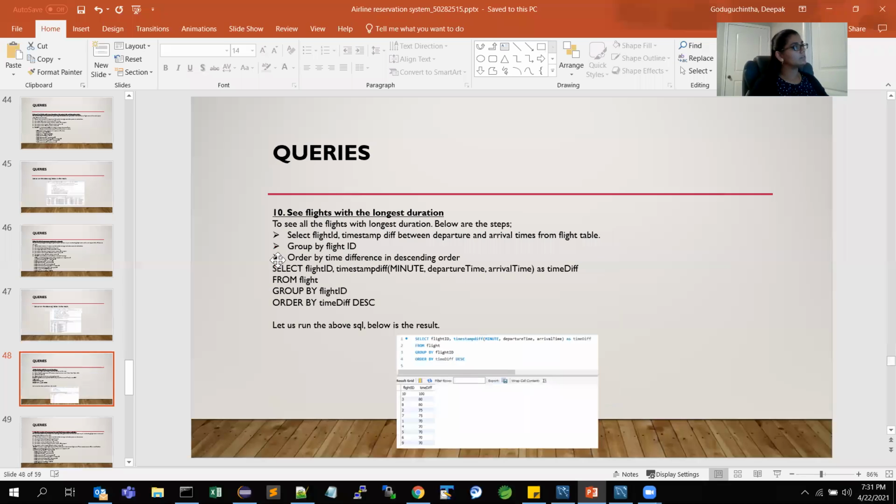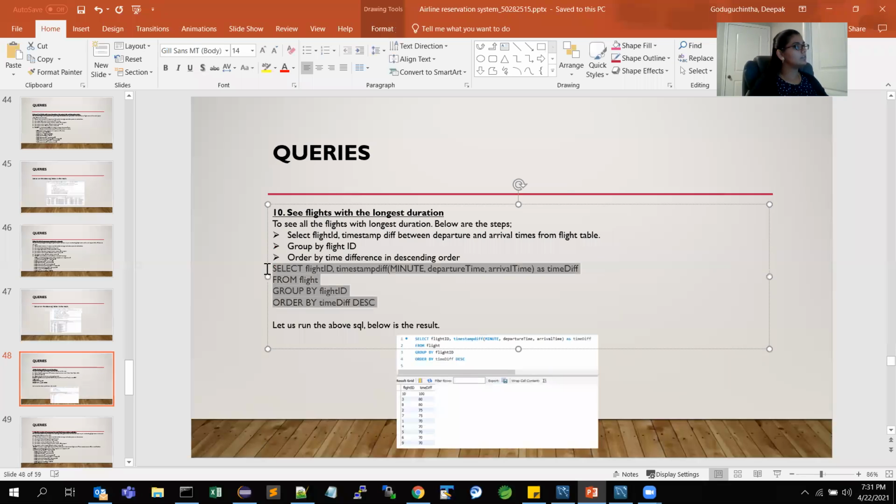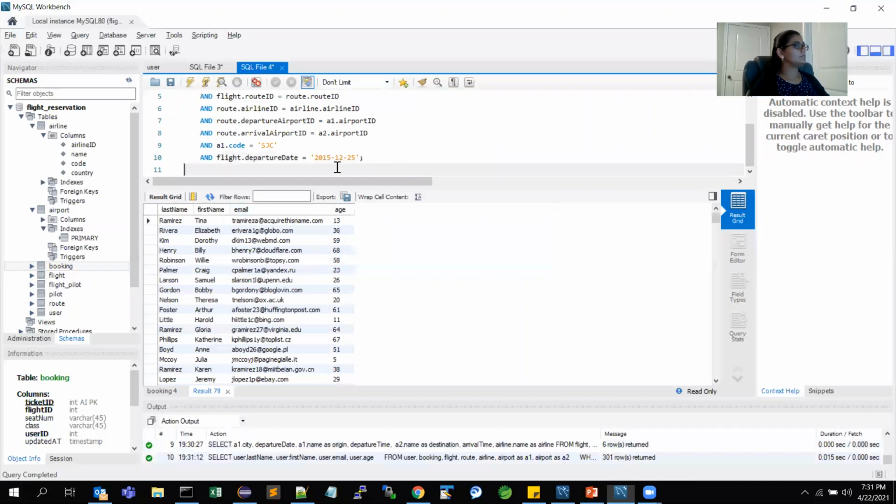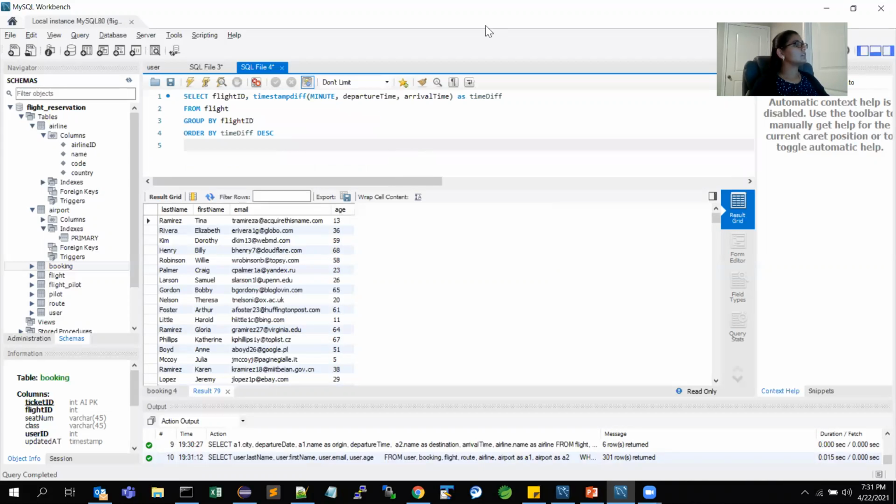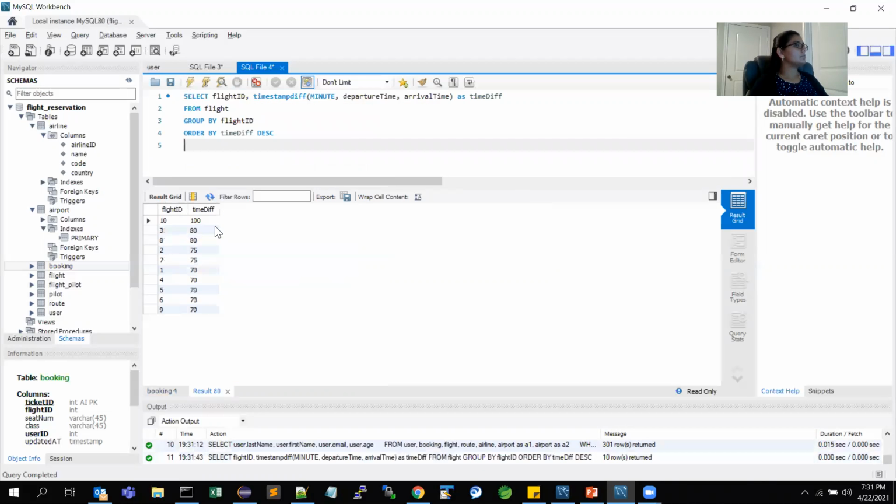Then the next query is to see the flights with longest duration. So these are the flights with longest duration. And we have ordered by time difference in descending order. So you can see the result in descending order of time difference.